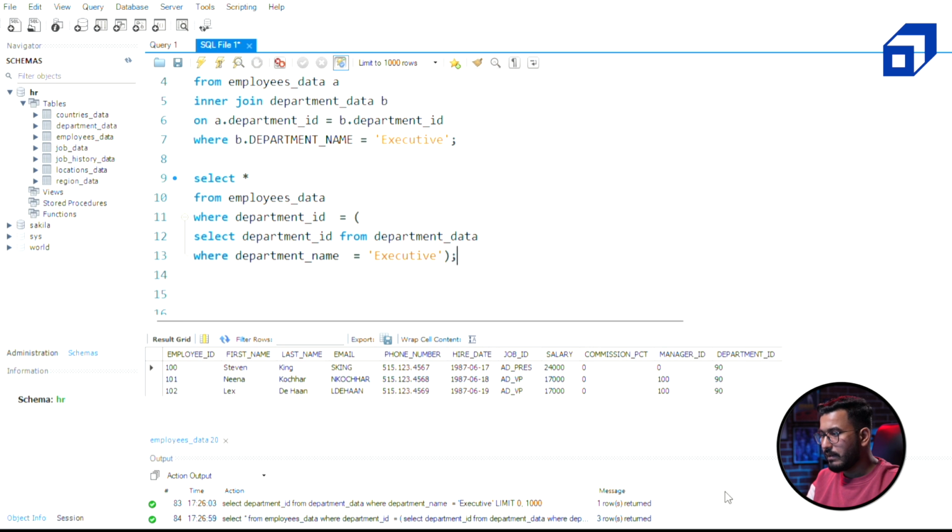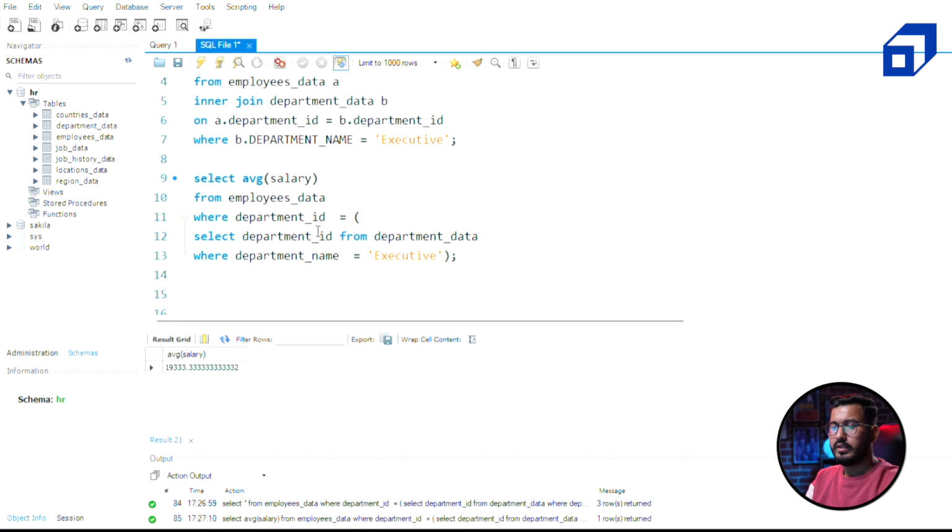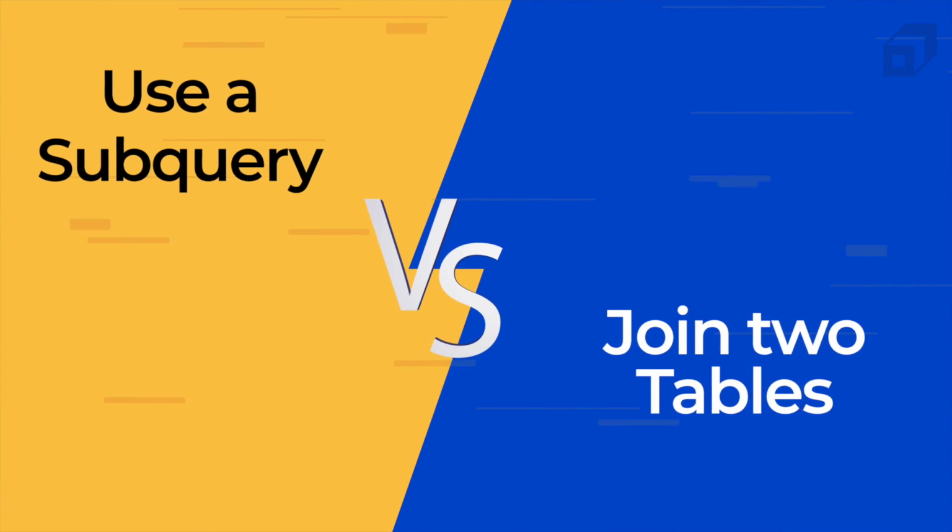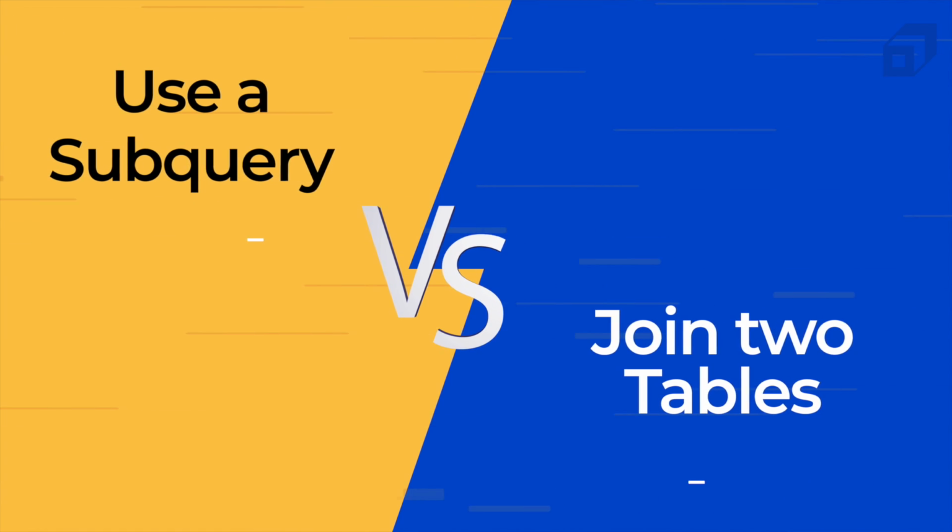And you can see that I'm having all the employees from department 90. Since I need the average of salary, so I'll write average of salary, and we are done. Right? So this is how we write subqueries. Now let's try to understand when to use a subquery versus when to join two tables.